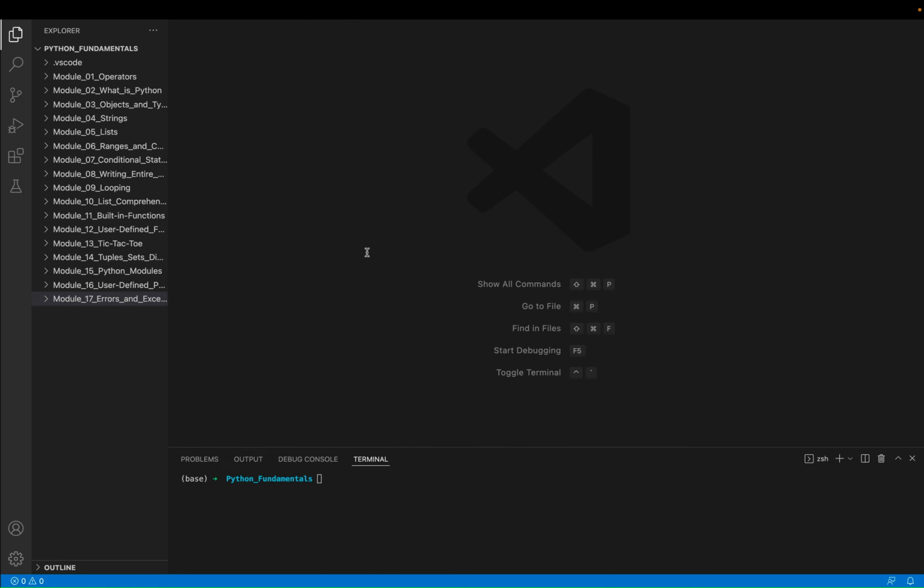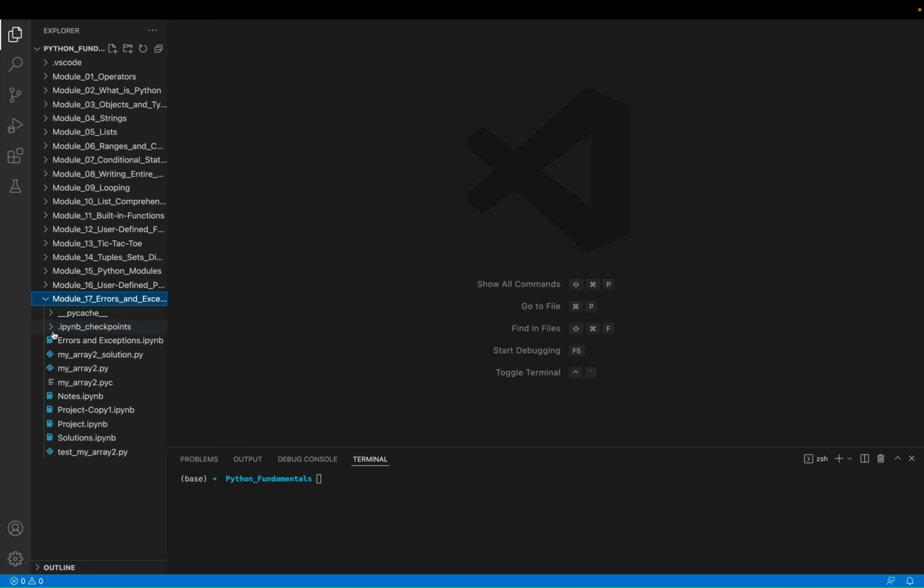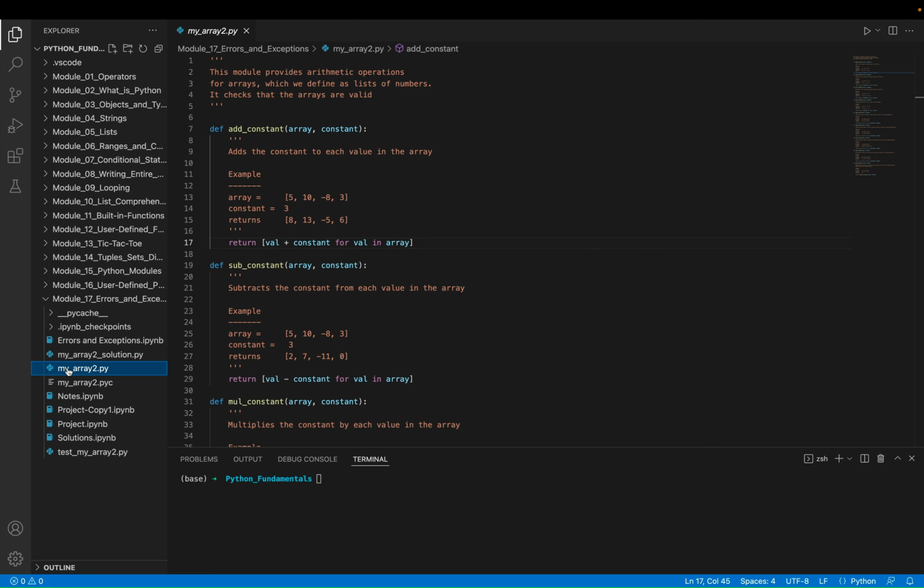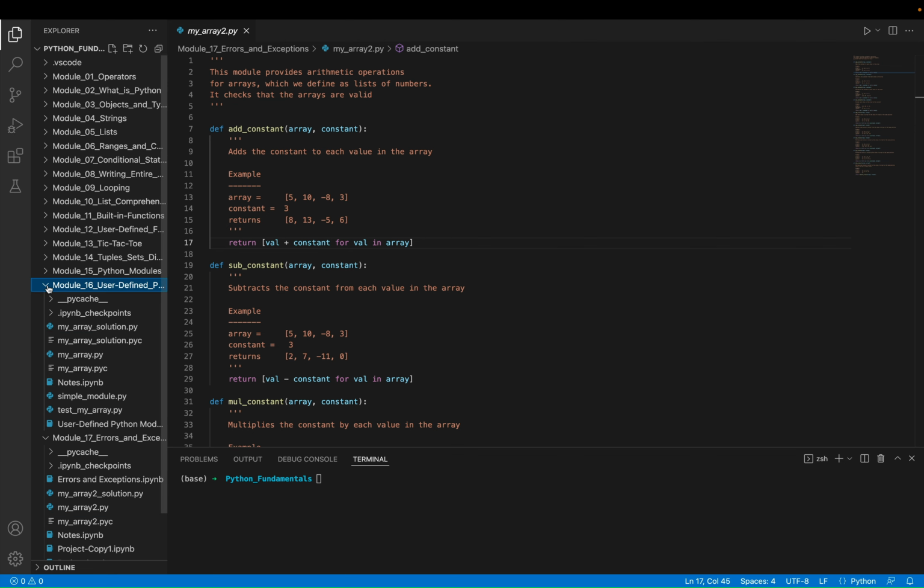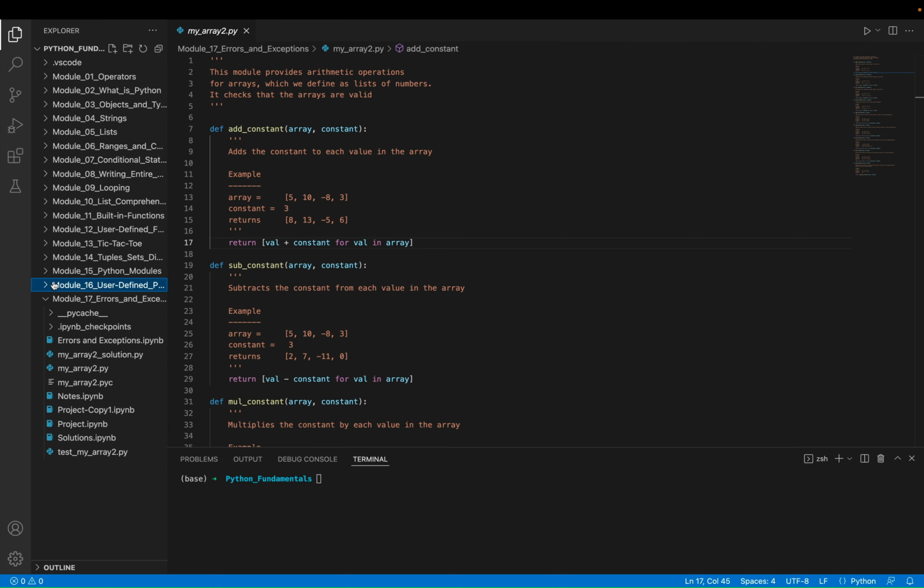All right, so I have VS Code open. This is how we normally have it open. We open up the Python fundamentals folder. Here's module 17. Click on myArray2 over here. This is the one you're going to modify. Right now, it has the answer to myArray from module 16. It's the same exact one. So all we're going to be doing is modifying this just a little bit, actually. And we're going to be using the checkArray function that we have in our solutions.